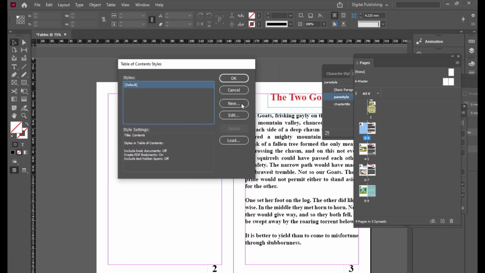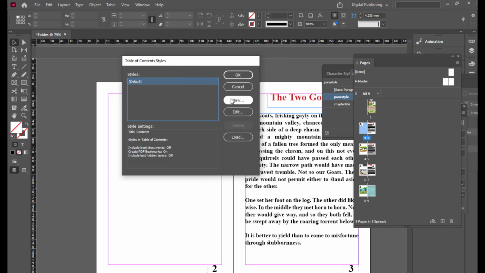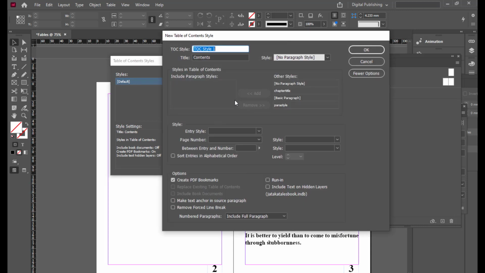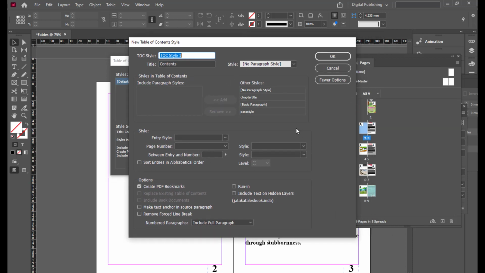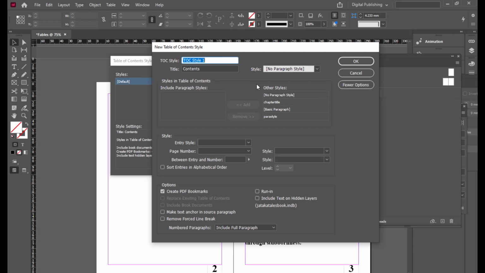and in the table of contents styles dialog we can select this new option. Just simply click on this new, and after clicking on new, another dialog pops up which has a number of options. So from here we will select only some of the important options. The first thing we can see is TOC style. It is actually the heading for our index or table of contents. We can put anything here in the title. So we can just say index, and the style also we can give some name here. Or we can leave it like this, but we will just say TOC style.